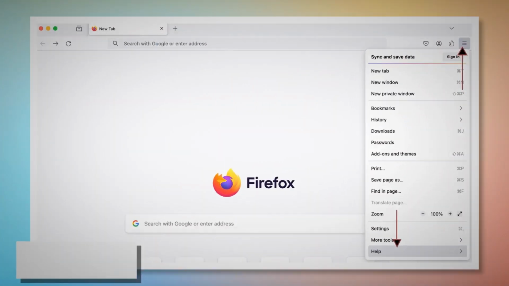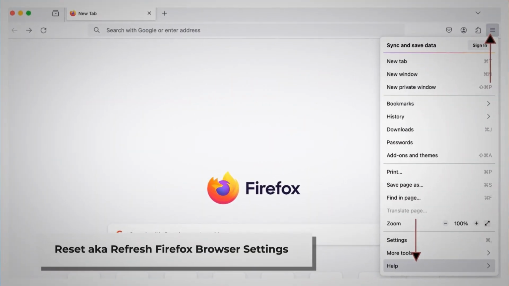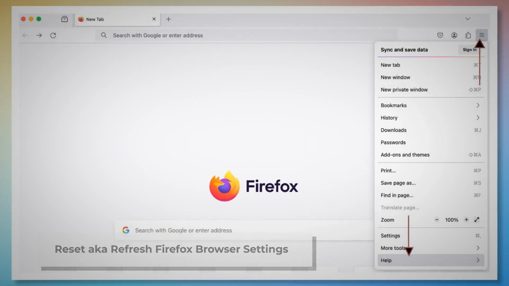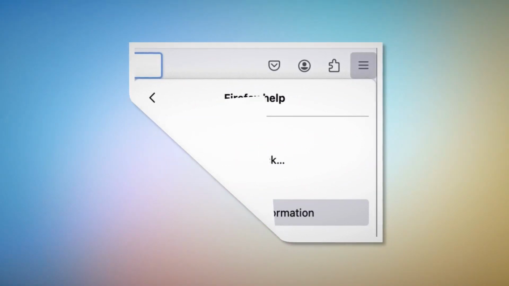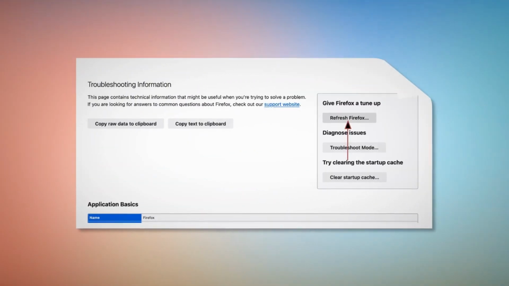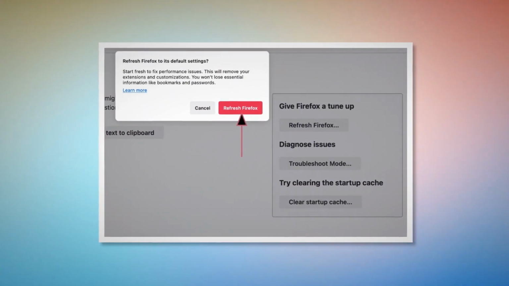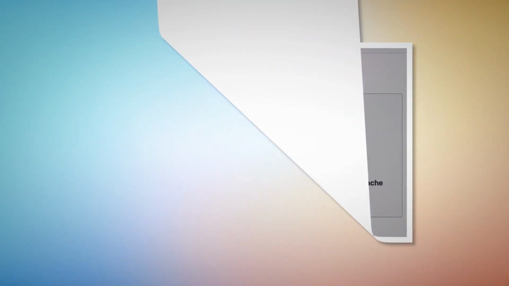Reset, aka refresh, Firefox browser settings. In order to reset or refresh Firefox browser settings, firstly, you have to click on the Breadcrumb menu at the top right corner of Firefox. After that, click on Help and More Troubleshooting Information. Once you do that, click on the Refresh Firefox button. And then again, click the Refresh Firefox button on the pop-up window as shown in the screenshot.